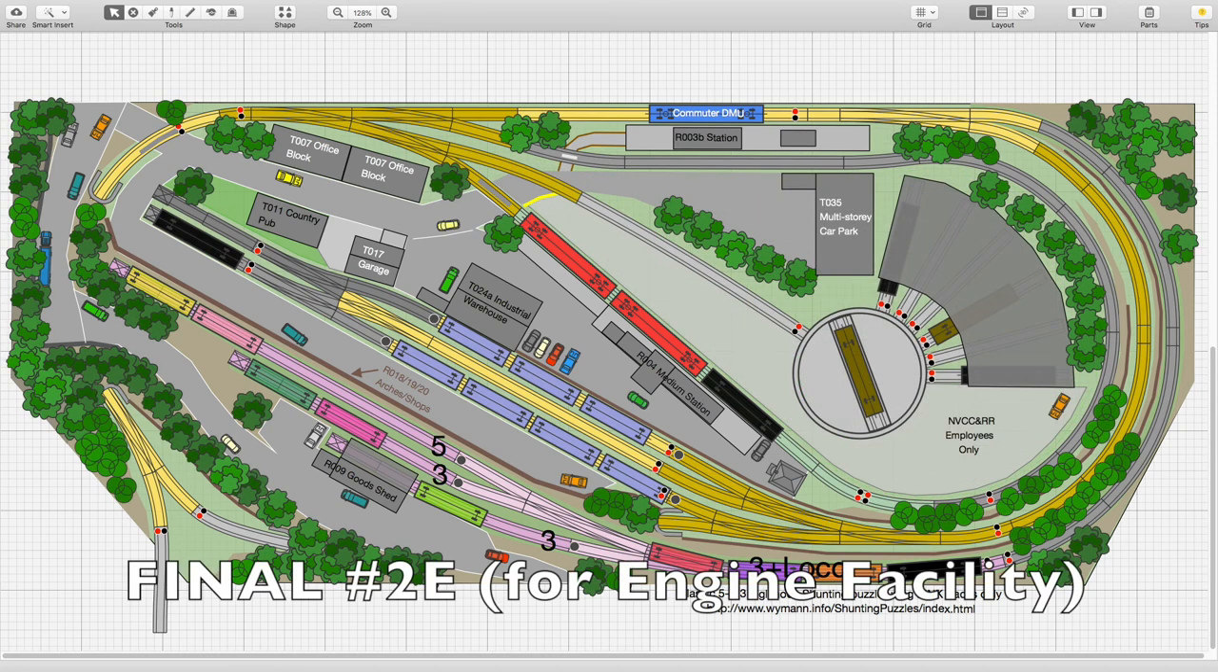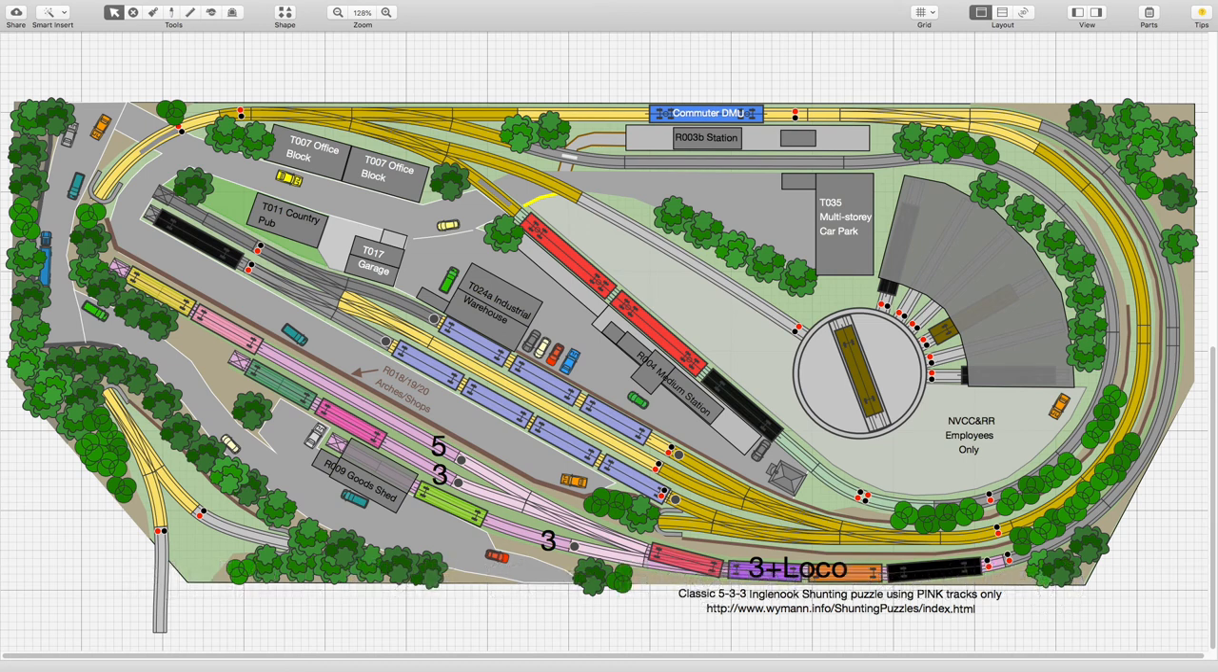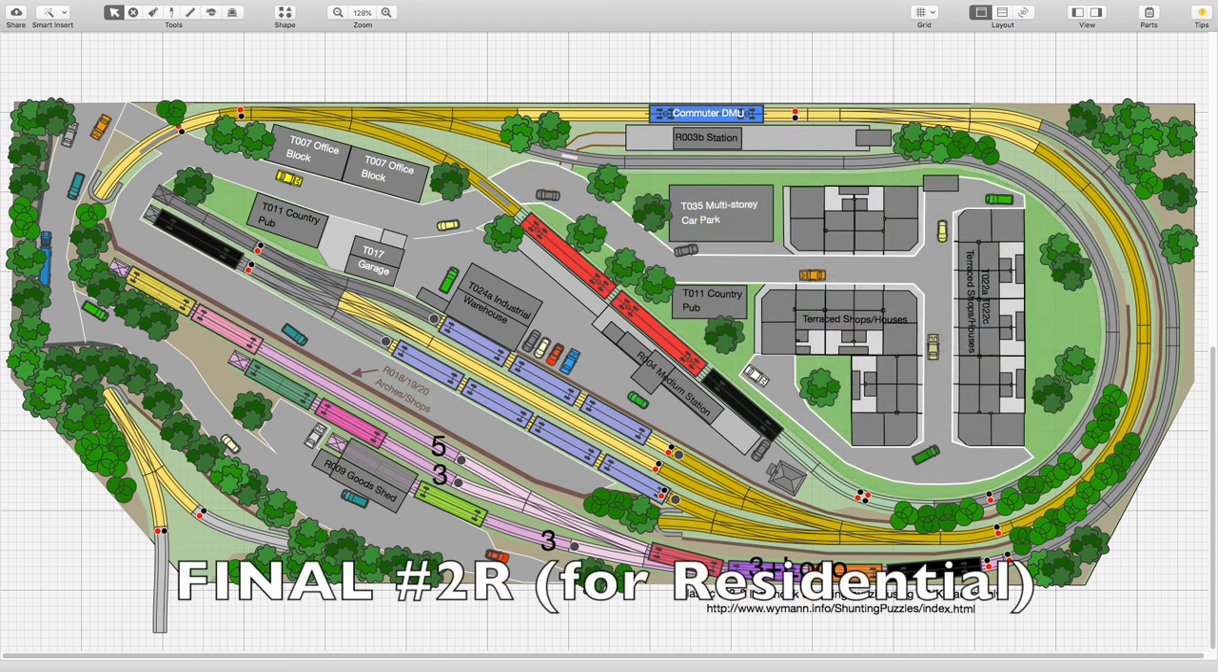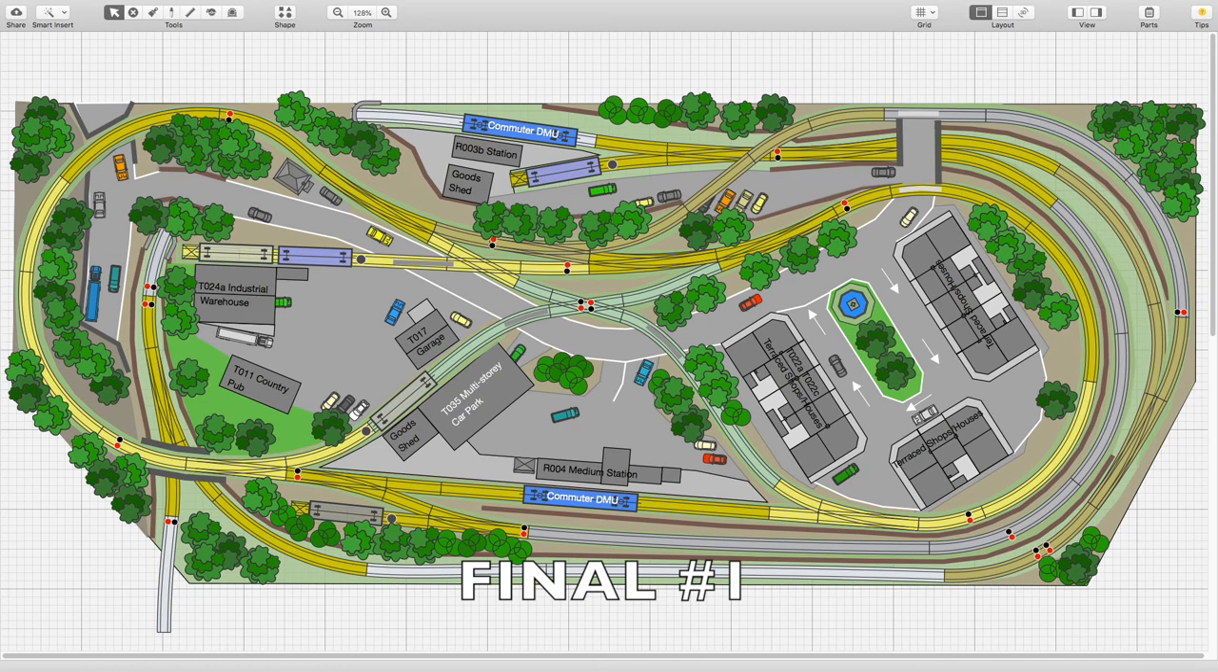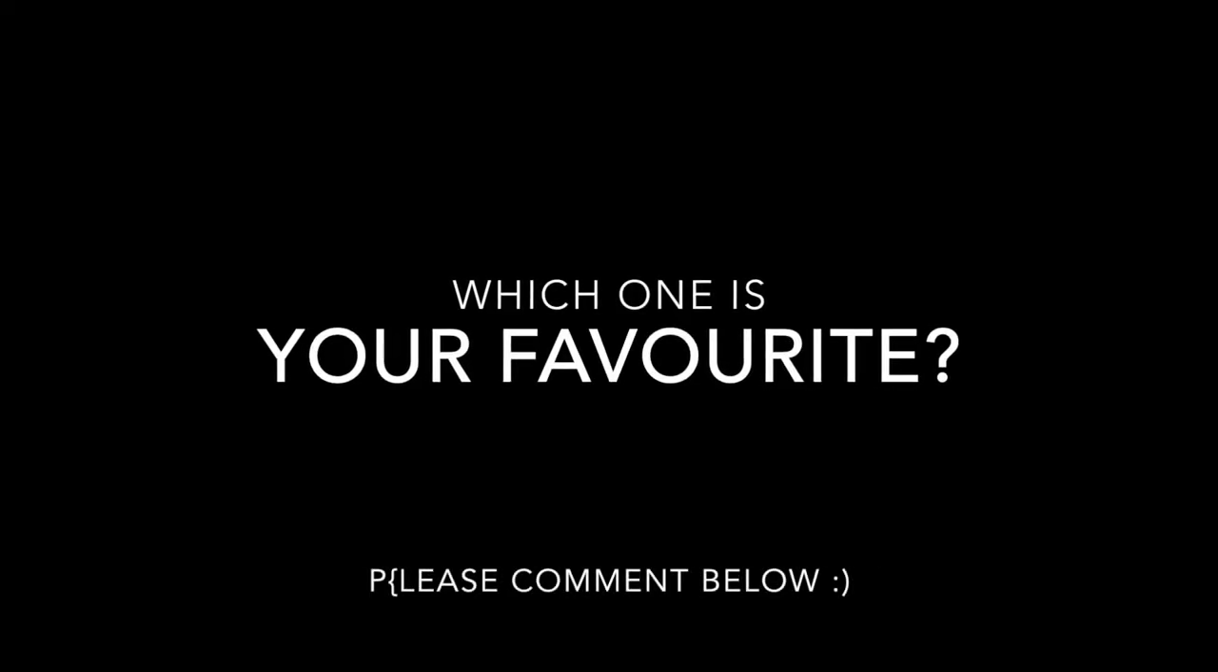Okay, we'll bring the trees back and I'll give you a final look at what the layout could look like with the engine facility. Or this is what it could look like with a residential area. Or, for a quick reminder, here was the first option that I presented 5 minutes ago. So that's 3 options to choose from.